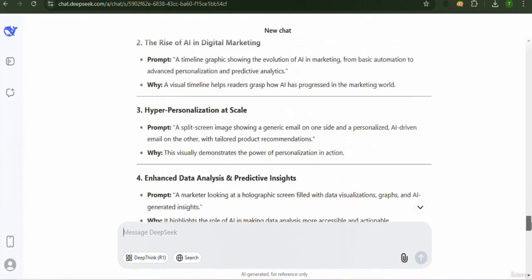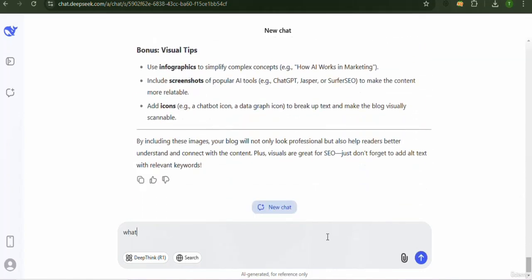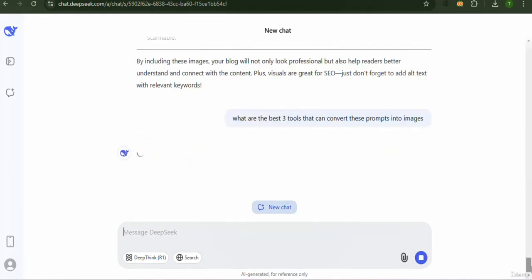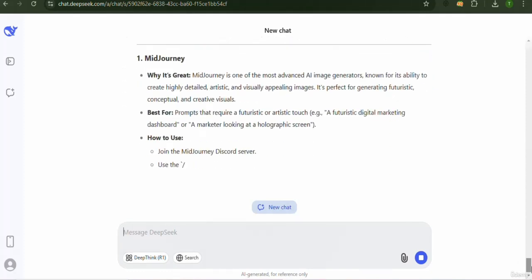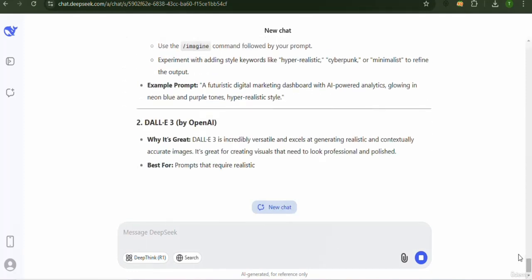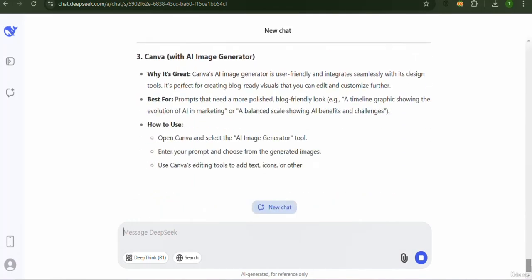In the next step, we have to generate images against these prompts. So let's ask Deepseek the top 3 tools for generating high-quality images. What are the best 3 tools that can convert these prompts into images? And let's see. So it has suggested Midjourney, OpenAI model, and Canva model for image generation.